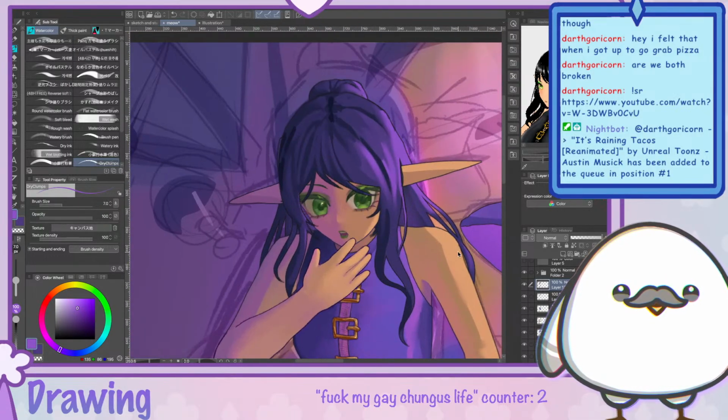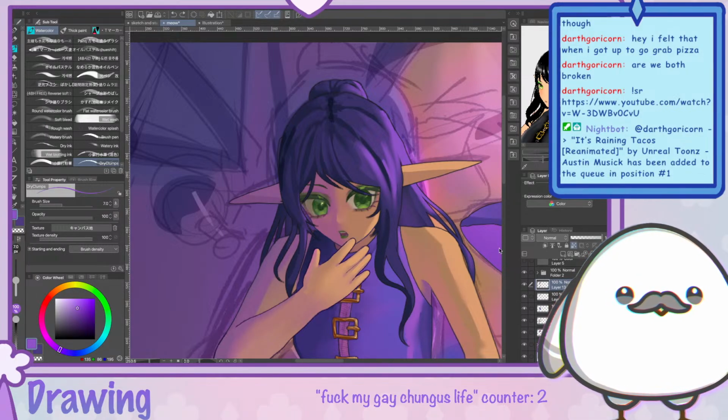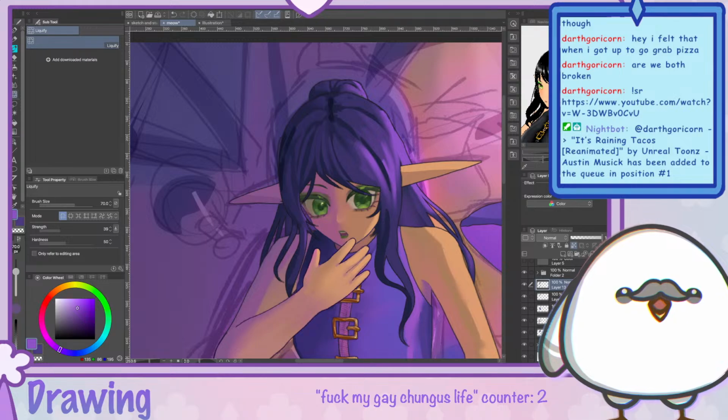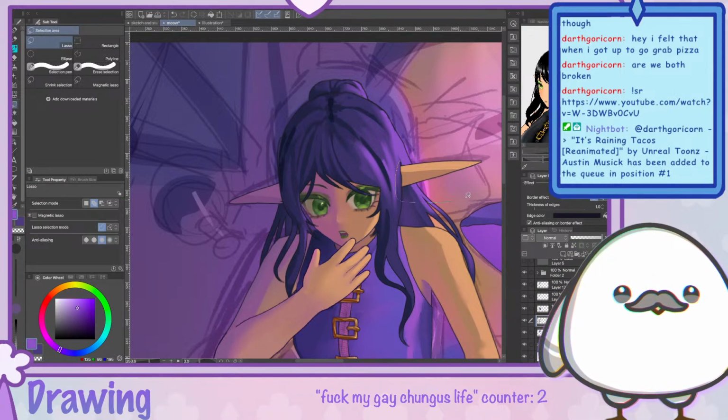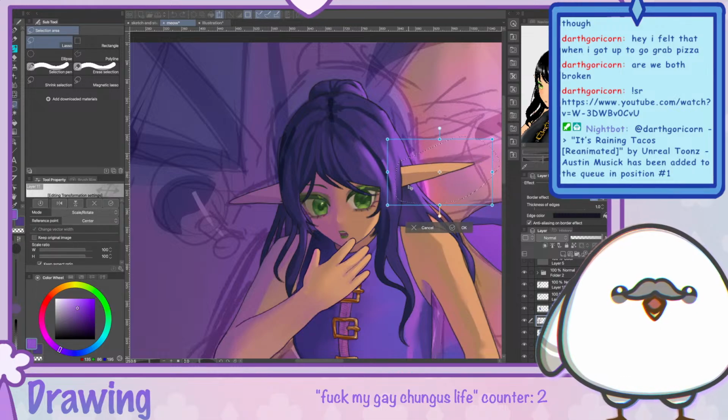I love my stupid tacos. I love ASDF, just in general though. Also, I feel like this ear is just not it. It is way too far out. It's so not attached to the head. It's very obvious.